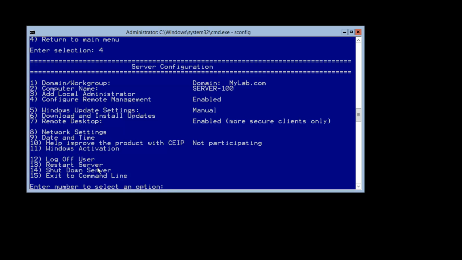You can log off with the user, restart server. So there are multiple options available. So let's jump into the network settings, because in network settings we have so many options.